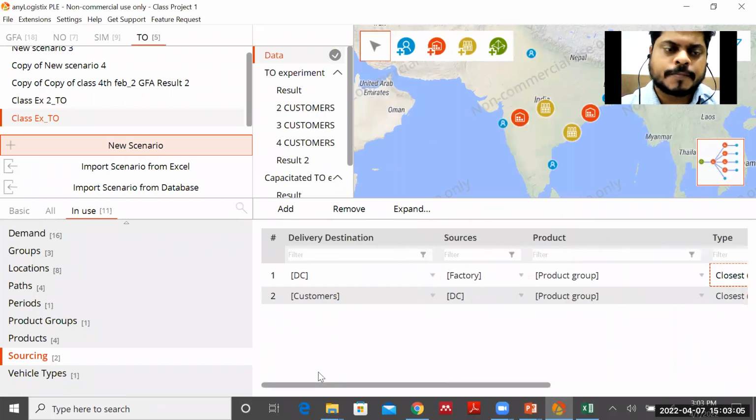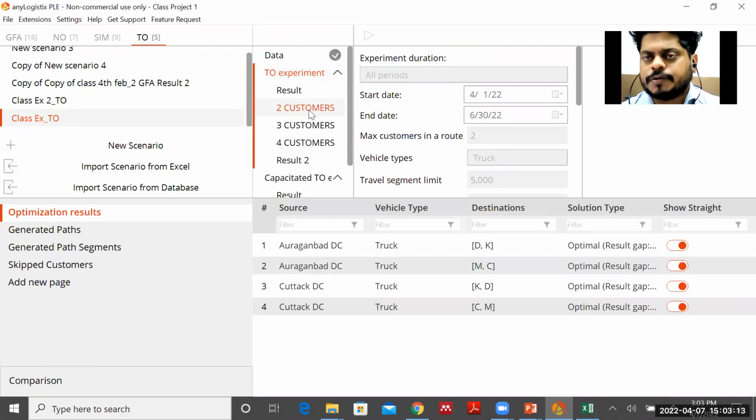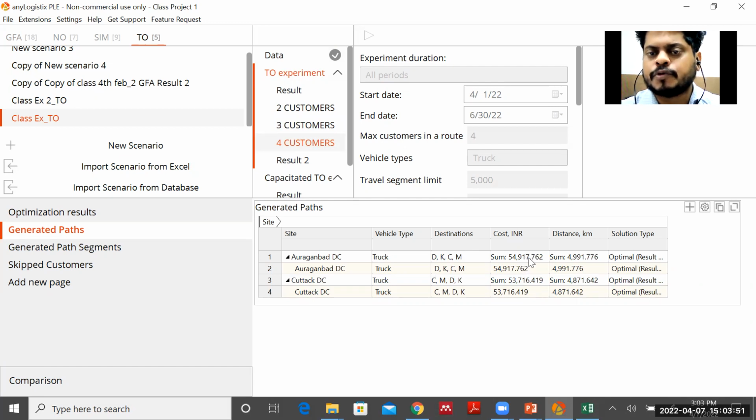Okay, so these are the kind of experiment you can run, which path your trucks or the vehicles should take to transport material or products, then you can compare the result. So if I'm having two customers, so at a time I can only maximum serve two customers. My total cost from Aurangabad DC is 65,000. Cuttack DC is 69,000. If I have three customers, it is coming down to 57,000. This is 57,793. If I can at a time serve four customers in one route, it is again further from 57, it is coming down to 54,917. This is becoming 53,716. When I have the option of serving all four customers at one path in a single route, actually Cuttack DC is becoming more profitable, right, for one path, right?